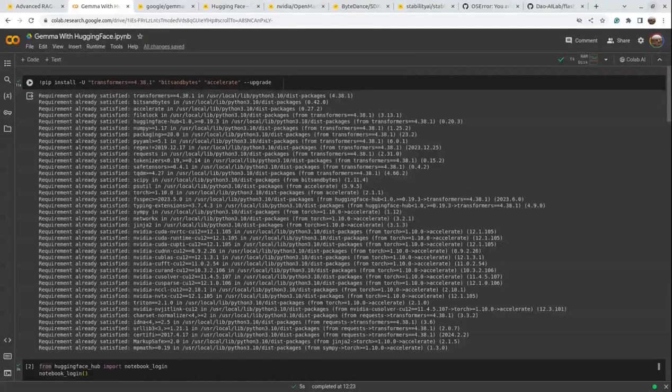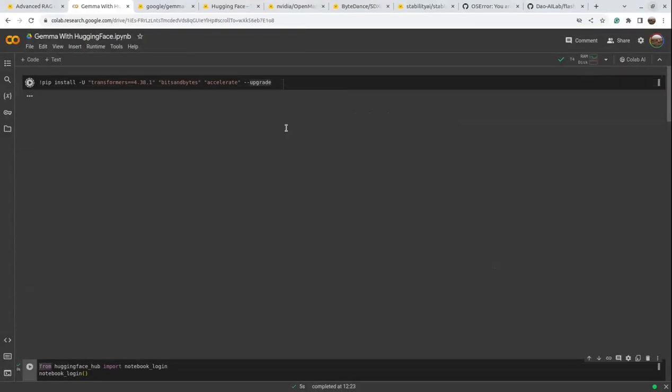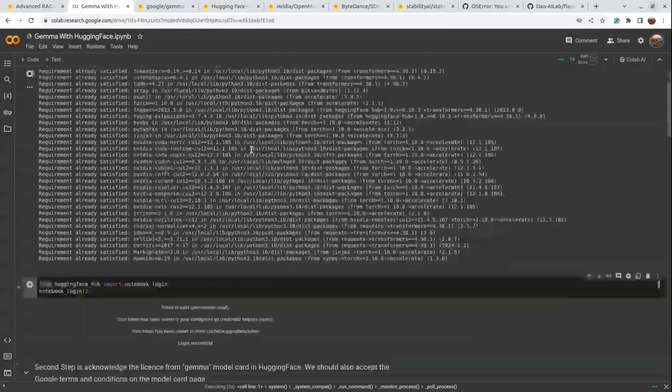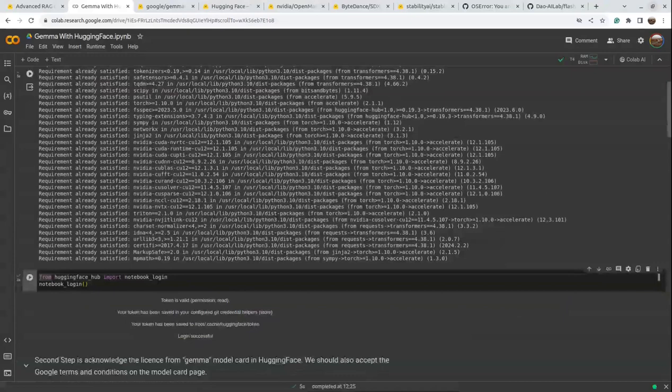So quickly, let's install all the packages that are required. These three packages are required: transformers, bitsandbytes, and accelerate. One thing to note here is the model size. It is around 18 GB for 7 billion parameters. So sometimes you need to perform some type of quantization technique, or a flash attention mechanism can be applied, to reduce the size of the model and to load the model in your environment.